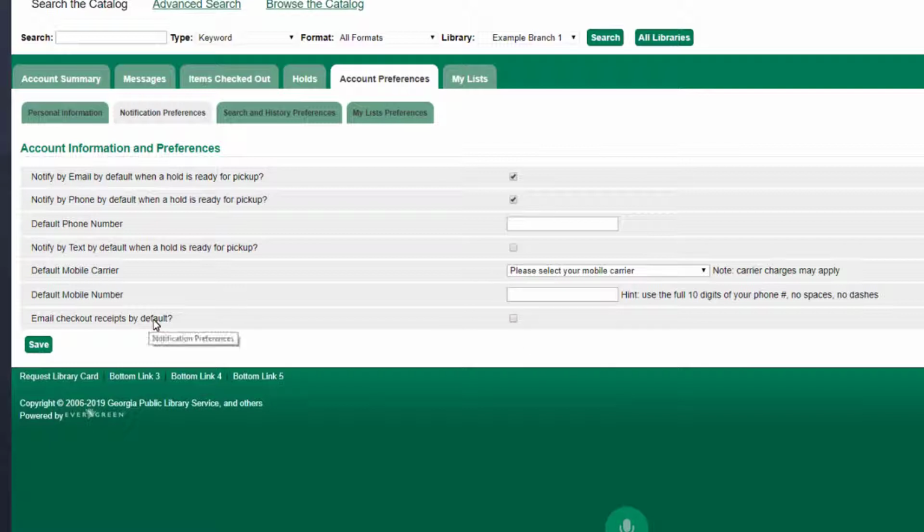The other option in notification preferences is to email checkout receipts by default. So Evergreen has the ability to email patrons their receipts instead of printing them out. So if they want to always have that be their default, and of course this is something that you can change on a case-by-case basis, but by default, if nothing is selected when you check something out to the patron and they want to receive an email receipt, they could check this box.